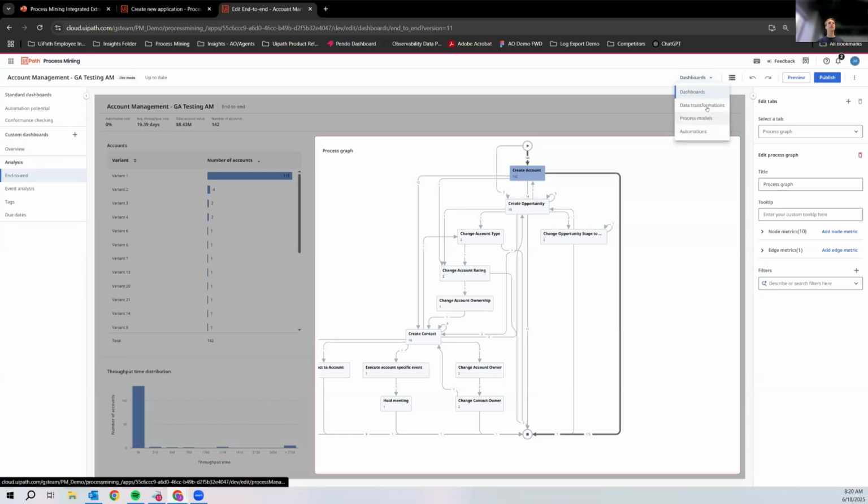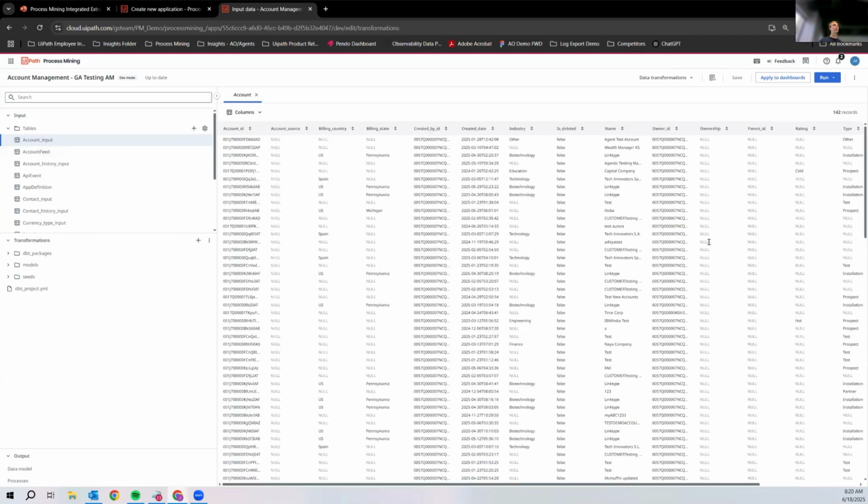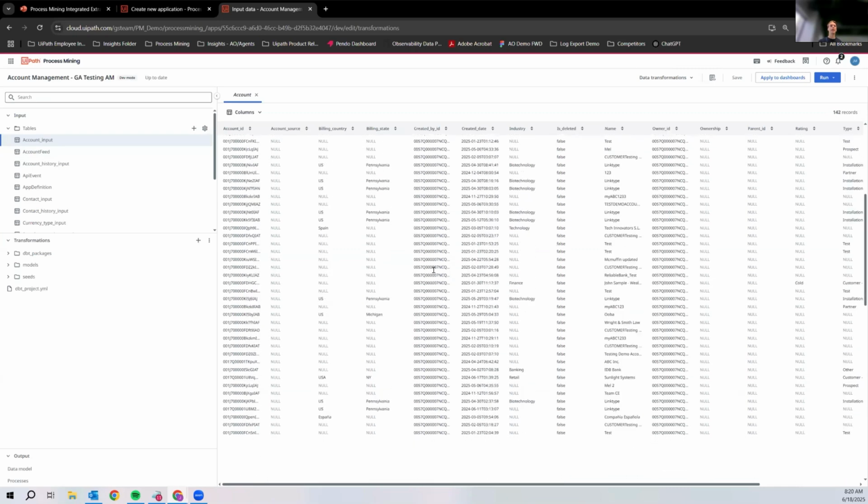And then I can also go into the data transformation section. In the data transformation section, I can then see my list of tables that I've directly extracted from the Salesforce instance here. So I could look at the account input and I can even get a preview of what this data looks like and ensure that everything is being extracted accordingly and to my needs so that my end users and my business users can then consume that via the visualizations.